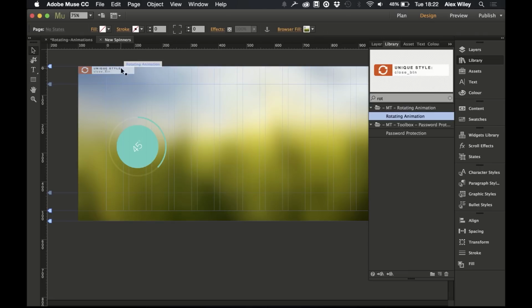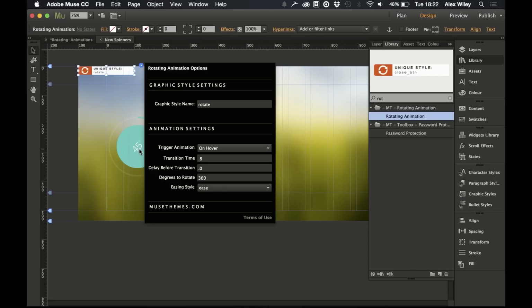Now I'll just quickly run through a few of the settings before jumping in and showing you the preview. So we have trigger animation, and we have 2 options for this, which is on hover or on click. So this means that the animation can occur when we hover or when we click, but I'm going to leave it on hover for the moment. The transition time is the time that it takes for the animation to take place, so the time it takes for it to spin round, and then the delay before transition I'll come on to after showing this example here.